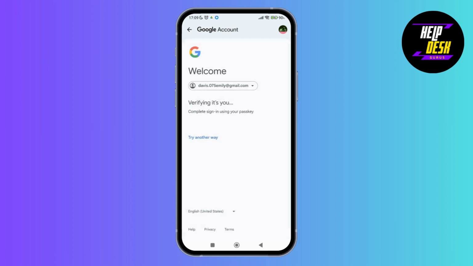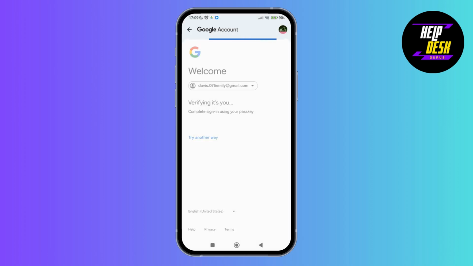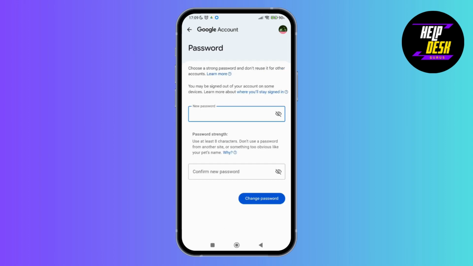Make sure you have a stable Wi-Fi connection on your device, and then you can verify yourself. As you do that, it will take us to a new page where you can see the option to change your password. So you can simply enter a new password over here, then tap on Change password, and you'll be able to do it. So that's it.